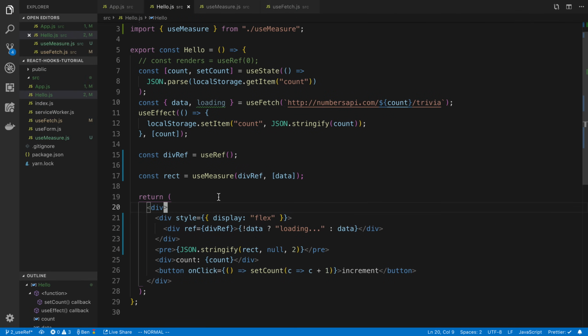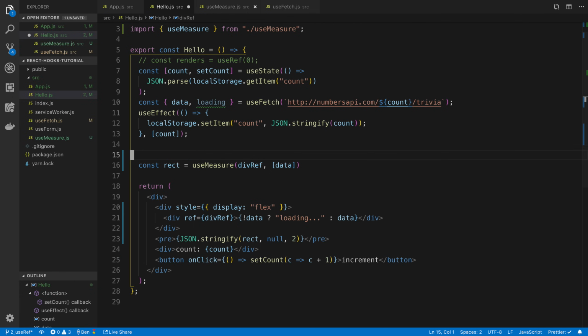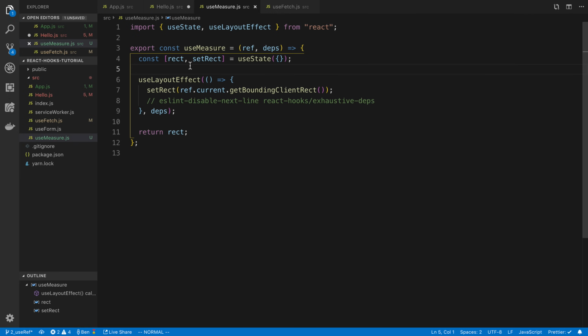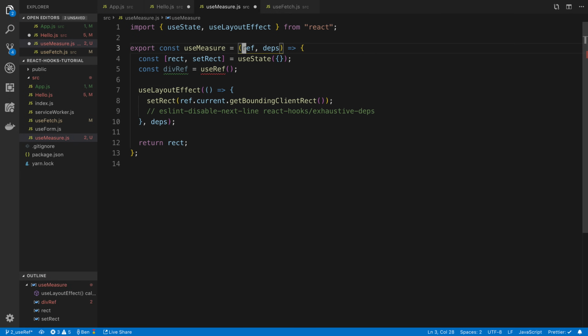We could also, if we wanted to, move the reference inside of useMeasure here. So let's move this inside of useMeasure. So instead of taking this as a prop there, we can say useRef.